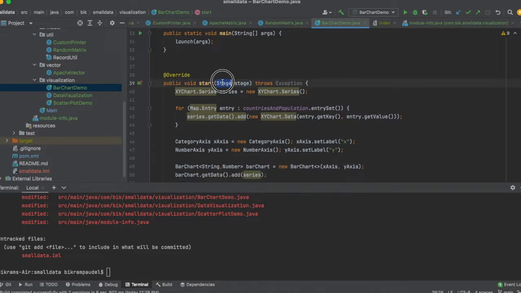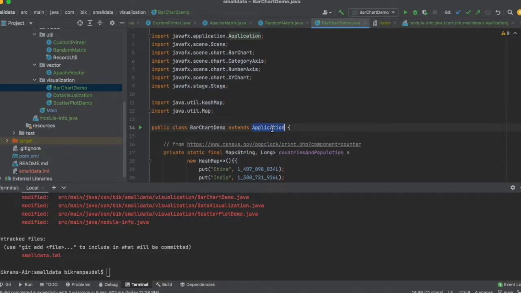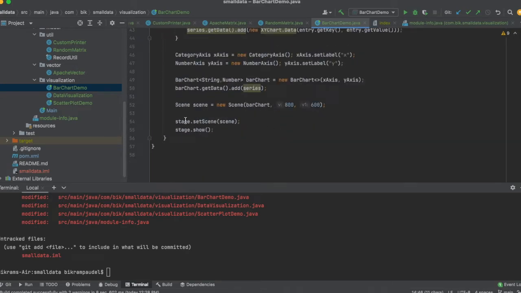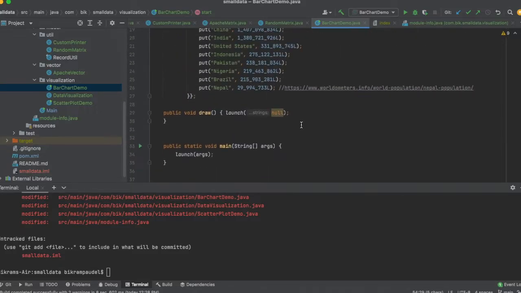And at the end, stage, if you remember, is a type object that was passed in the start function, so that is handled by the application itself. When that happens, you set your scene to that stage, and at the end you just call show, and you will be able to see a nice looking bar chart. So let's go ahead and run this, and I'll show you guys how it looks.